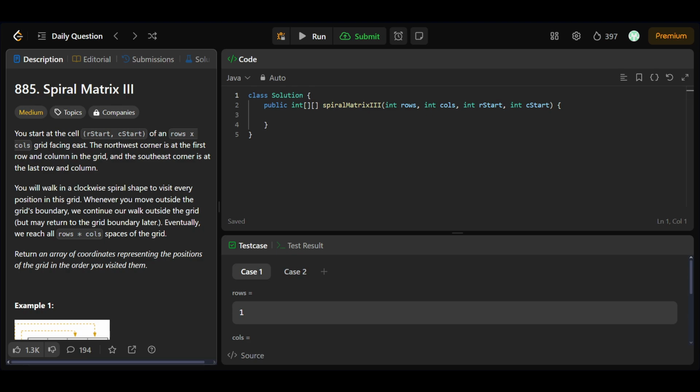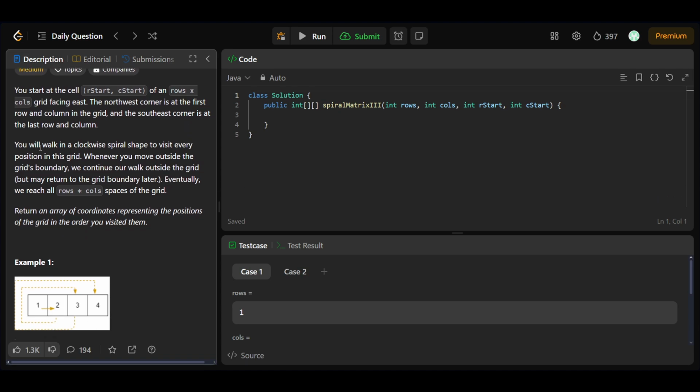Hello people, so today we'll be solving LeetCode Daily Question 885, that is Spiral Matrix 3, and in this we'll be given a start cell, row start, column start, of a rows into columns grid facing east. The northwest corner is at the first row and column in the grid, and the southeast corner is at the last row and column. And we'll be walking in a clockwise spiral shape to visit every position in this grid.